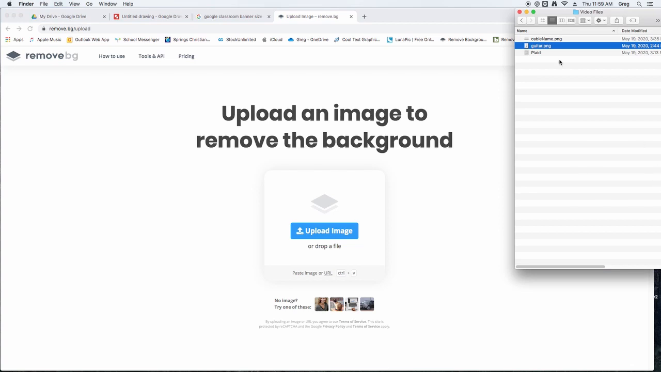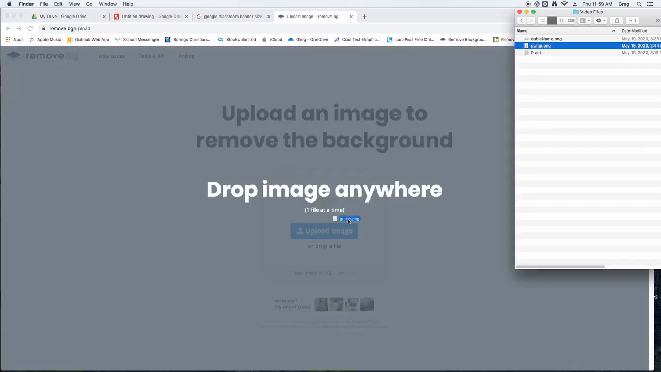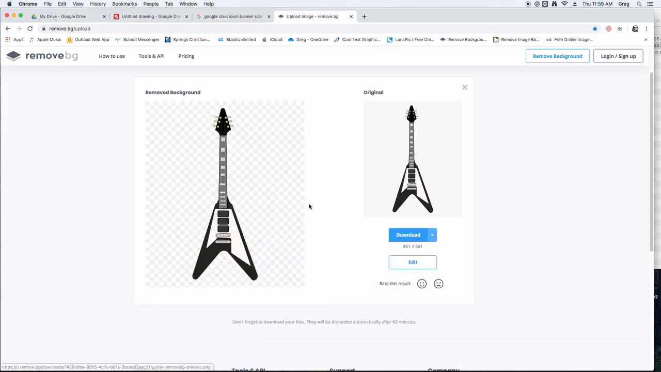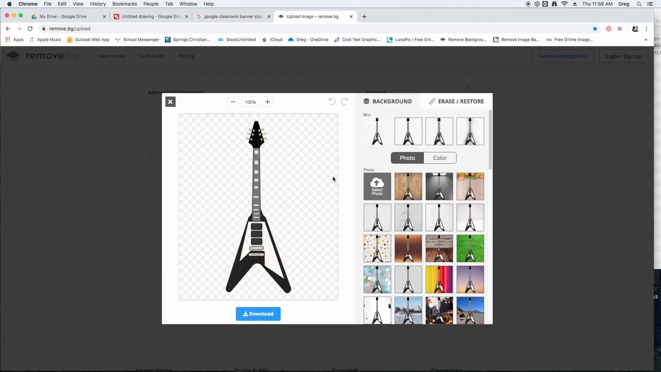So again, I'm going to grab my guitar image and pull it onto that little box there, and it's going to say, here you go. Now if I look at this really close, there's a problem. Down here I can see some checkered patterns, here I can see some checkered patterns, so that means it removed all the white on the outside, but it also removed some of the white from the design of this Flying V guitar.